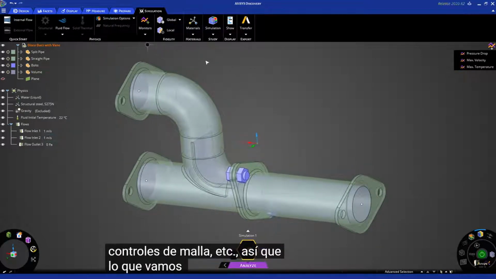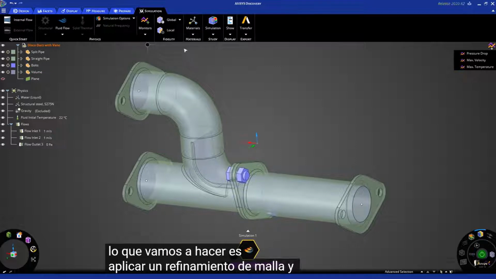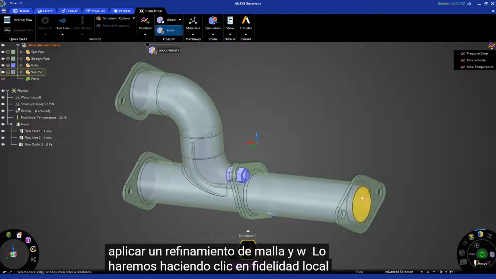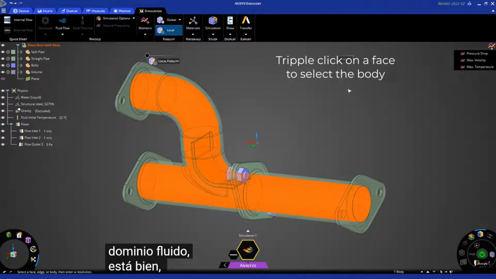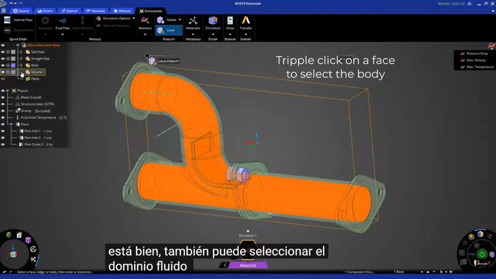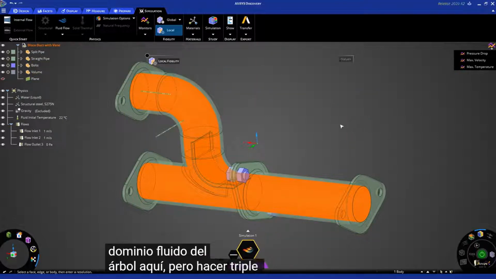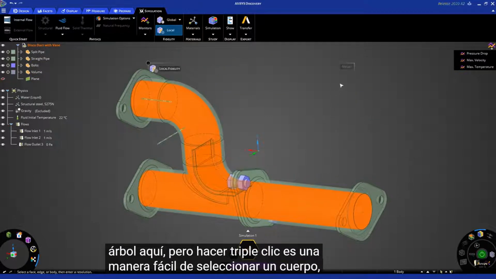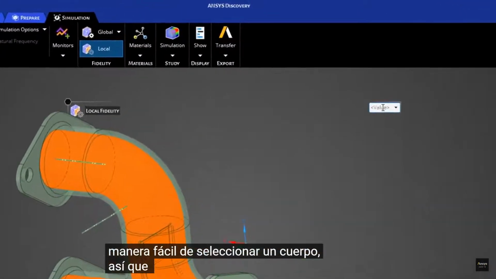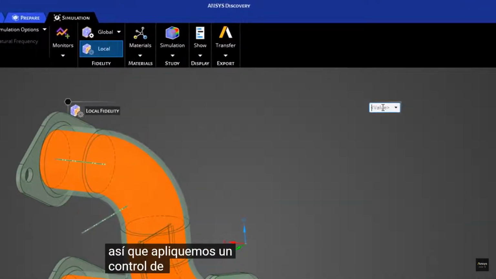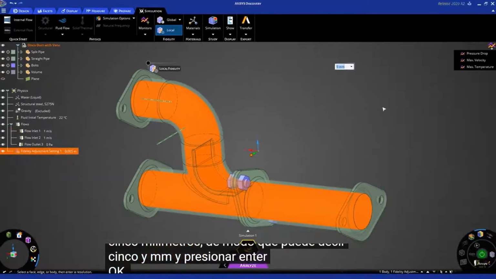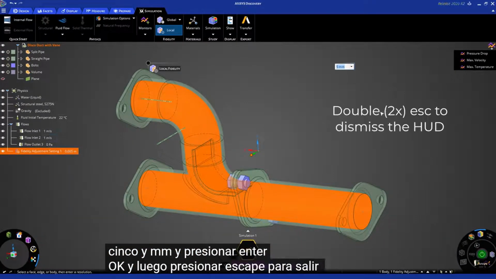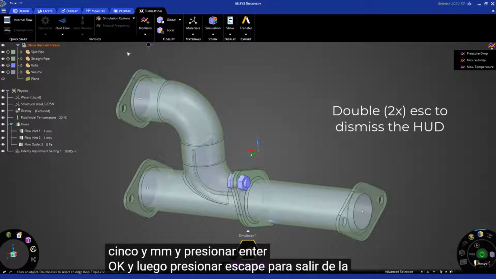So what we're going to do is apply a mesh refinement, and we're going to do that by clicking local fidelity and then triple clicking on this body here, the fluid domain. You can also select the fluid domain from the tree right here, but triple clicking is an easy way to select a body. So let's apply a local fidelity control of, let's say, 5 millimeters. So you can just say 5 and mm and hit enter. Then hit escape to exit the HUD, head-up display.